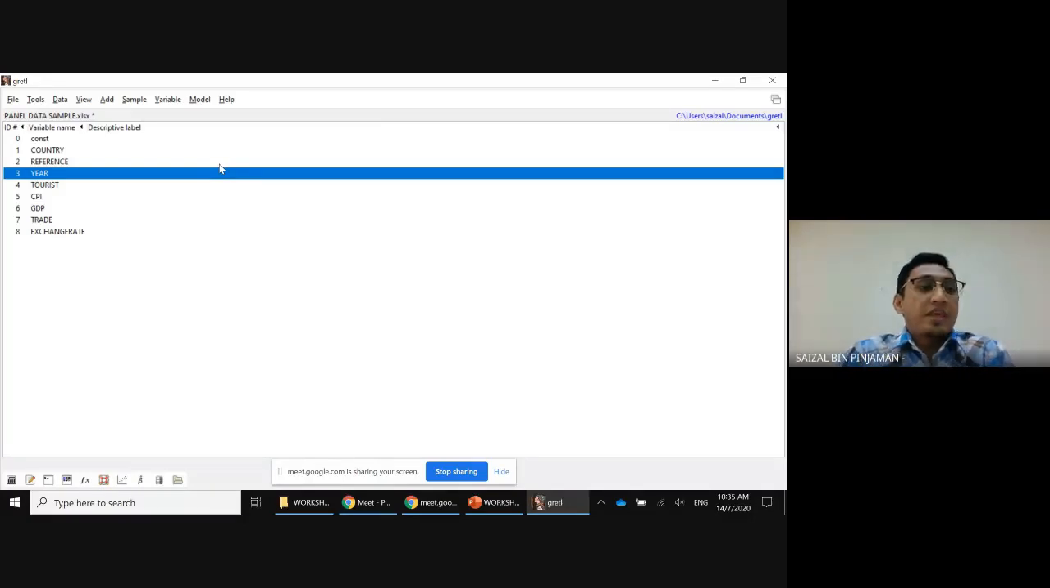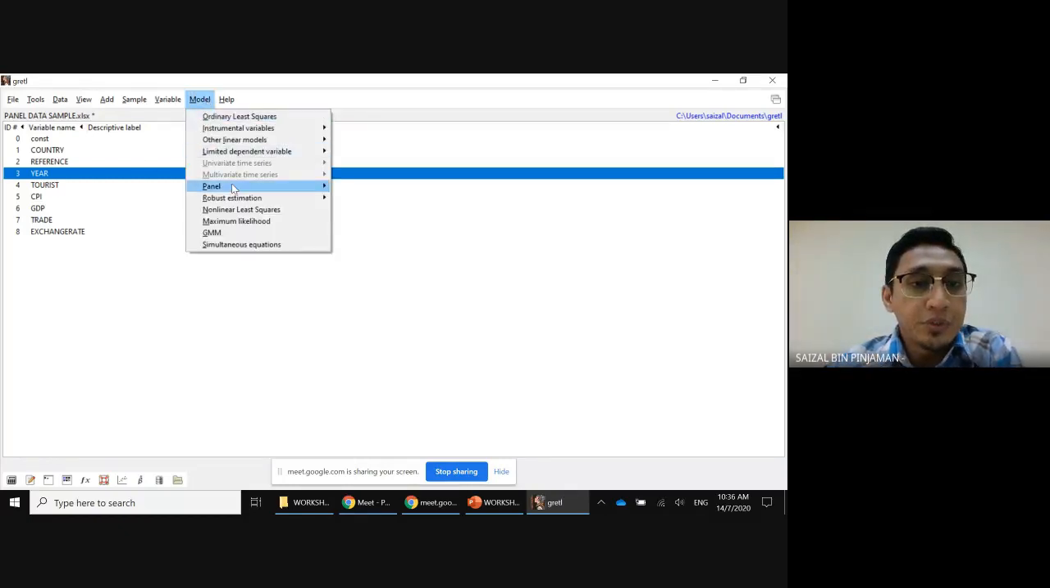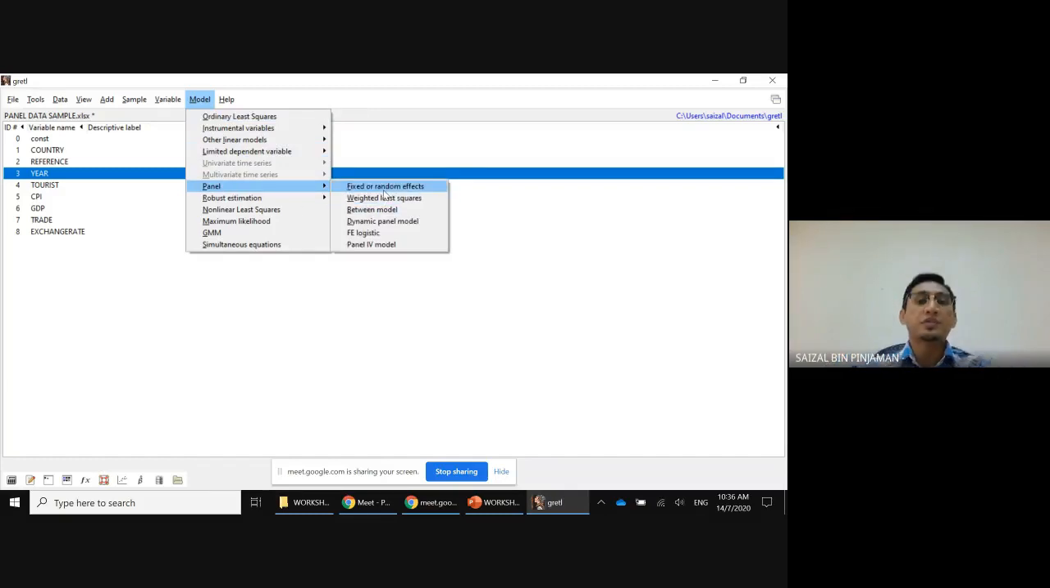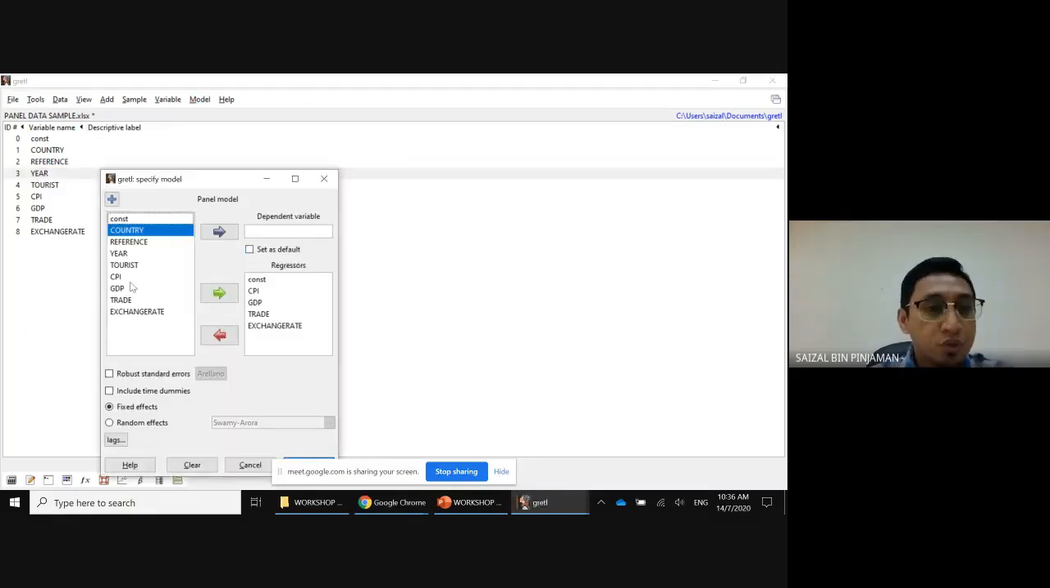In order to run the random effects model, we choose Model, choose Panel data, and choose Fixed or random effects. I hope that you can see the screen. Here, choose number of tourist arrival as the dependent variable. We maintain CPI, GDP, trade openness, exchange rate, as well as the constant term as our regressors in the estimation. So instead of fixed, we choose random.